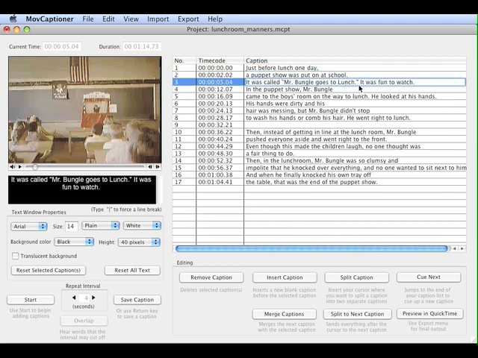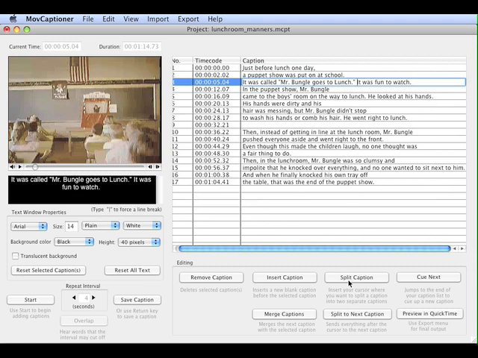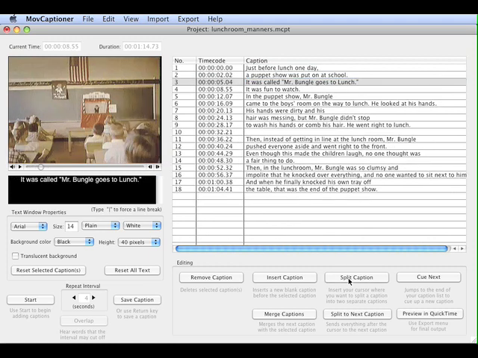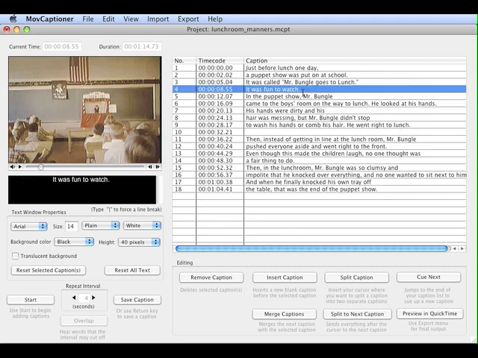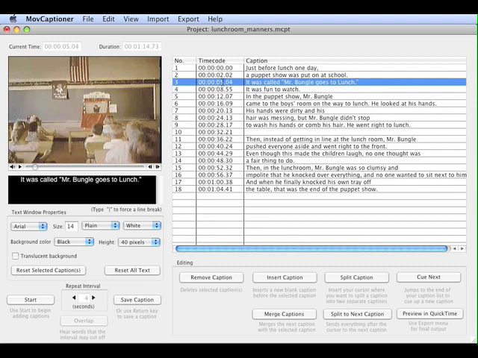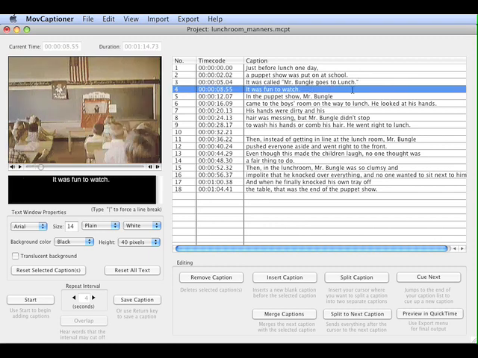And the next one's a complete sentence. I want that on its own caption. So I'm going to say split caption this time. And you'll see it puts it on its own line now. And it takes the time code from here and the one that was after it previously, and it kind of splits the difference and gives you somewhere in between just to get you in the ballpark, and you can fine tune that if you want.